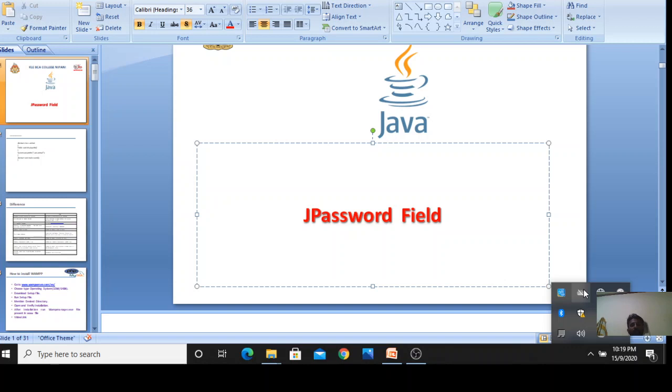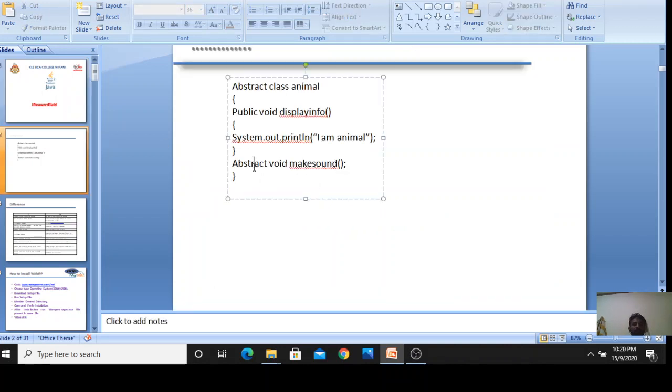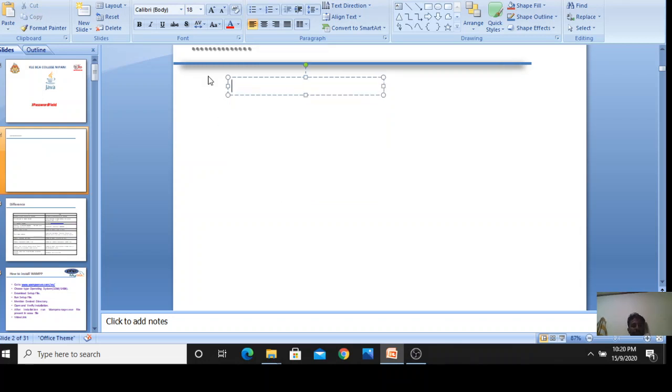How to hide the characters? If you enter something, it should be shown as stars or dots, but it should not be visible to others. So with the help of the JPasswordField class, we can implement the password field in Swing. Today we will discuss some constructors using the JTextField class.